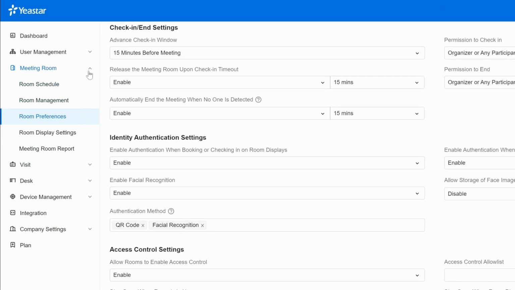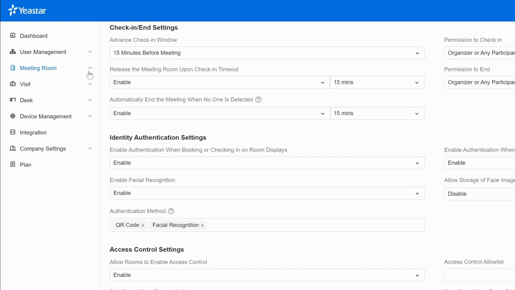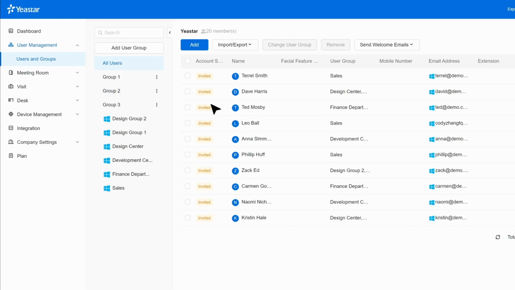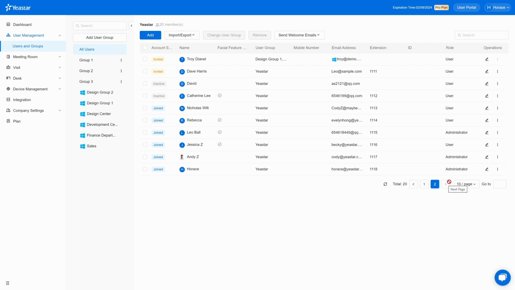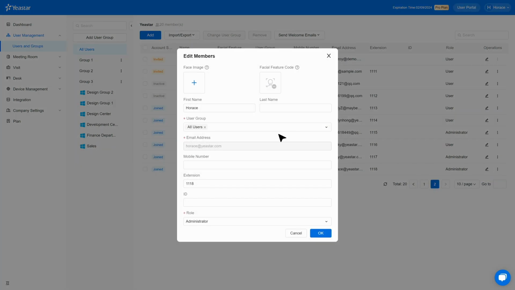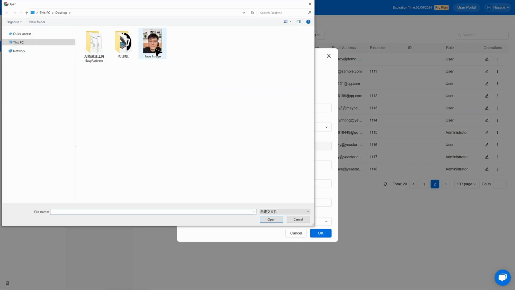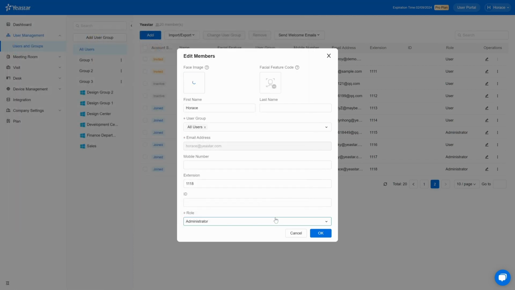Next, we can start to upload the face images for needed users. Click User Management in the navigation bar, then Users and Groups. Find the user and click on Edit. Then hit this Add mark and select the image from the local.